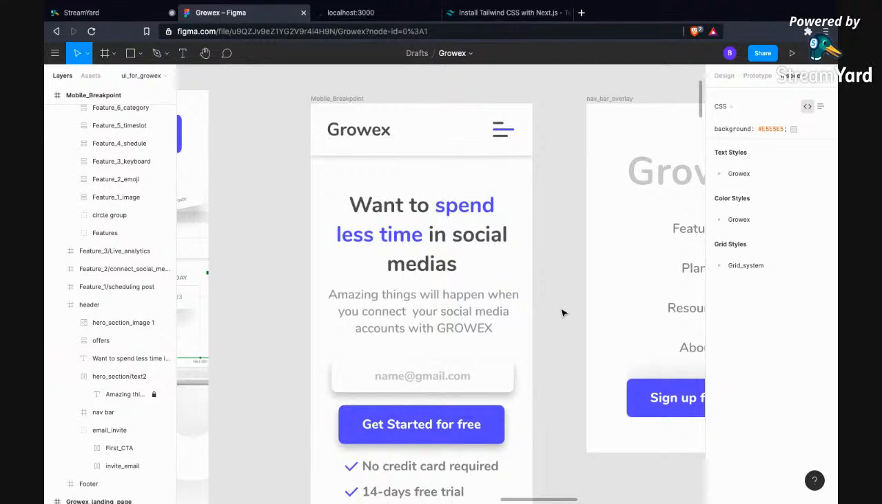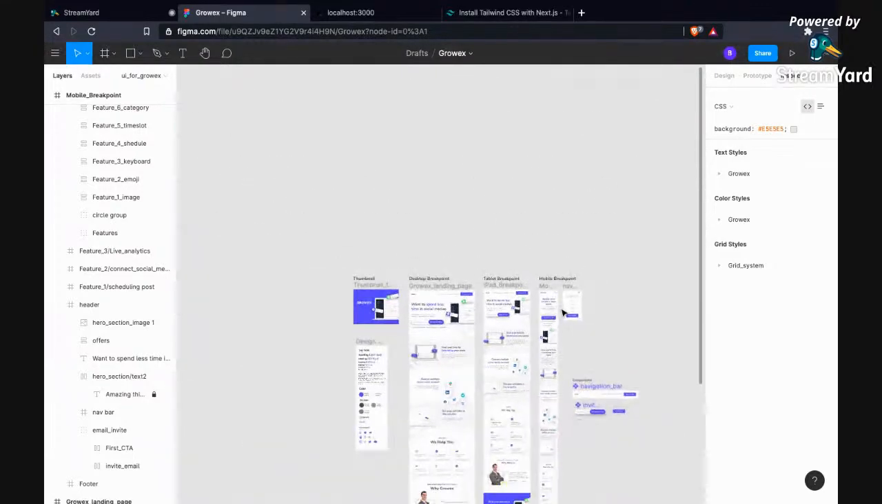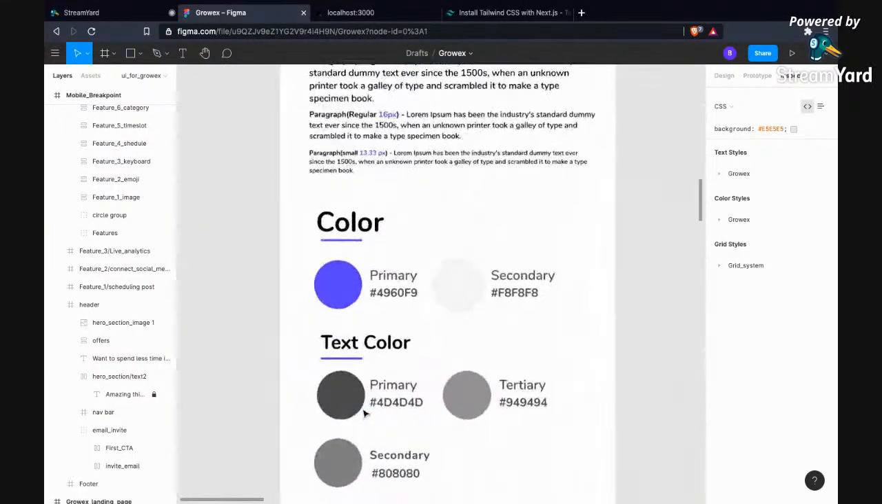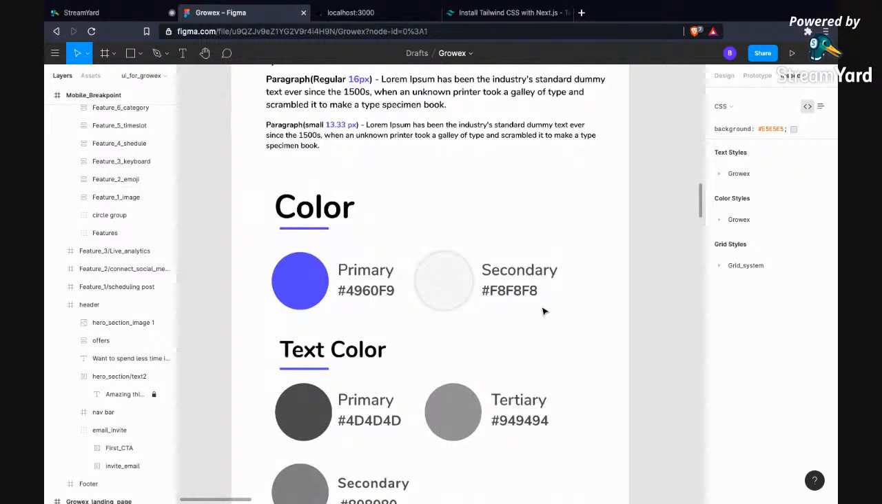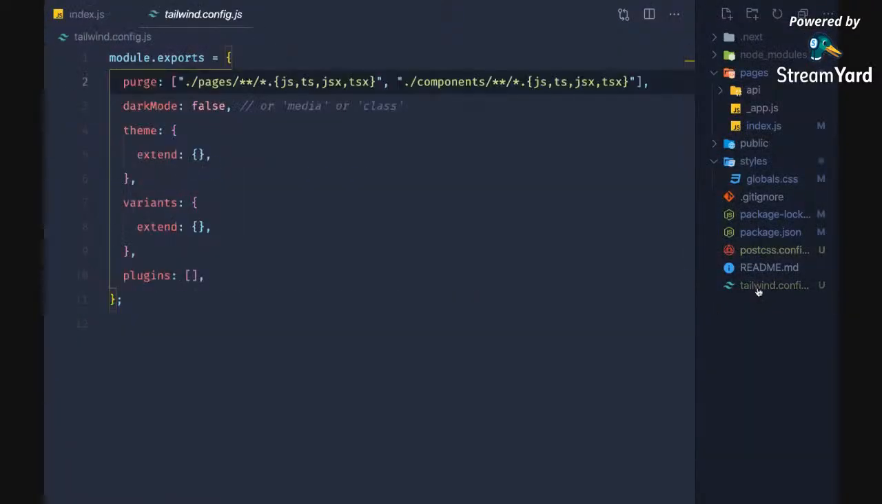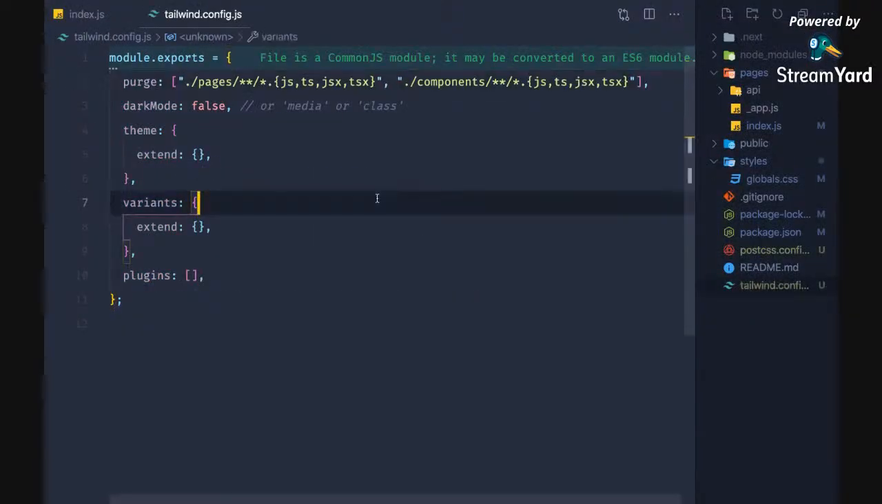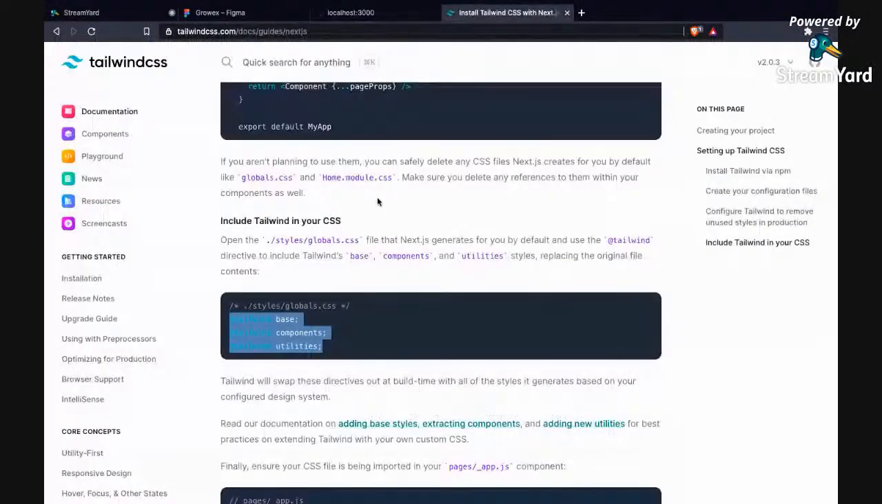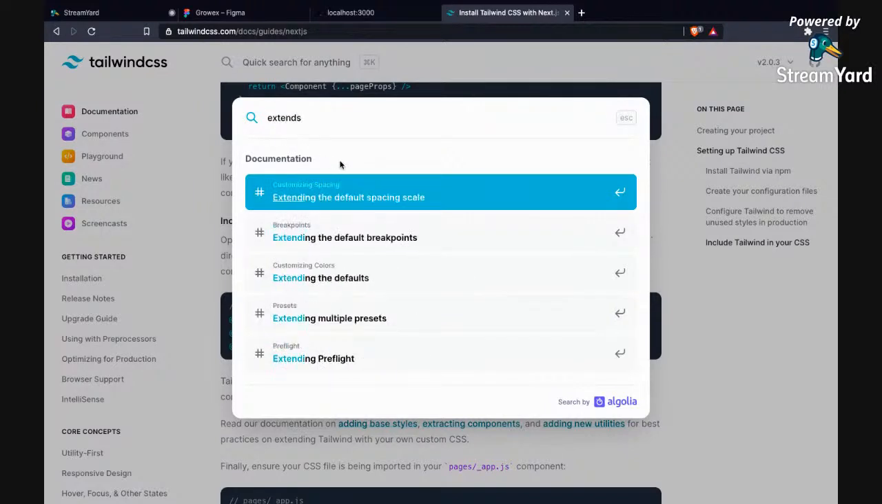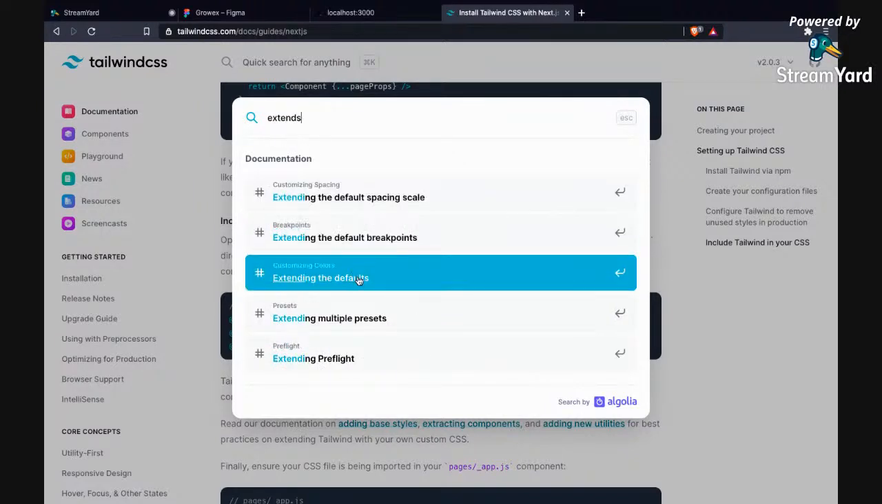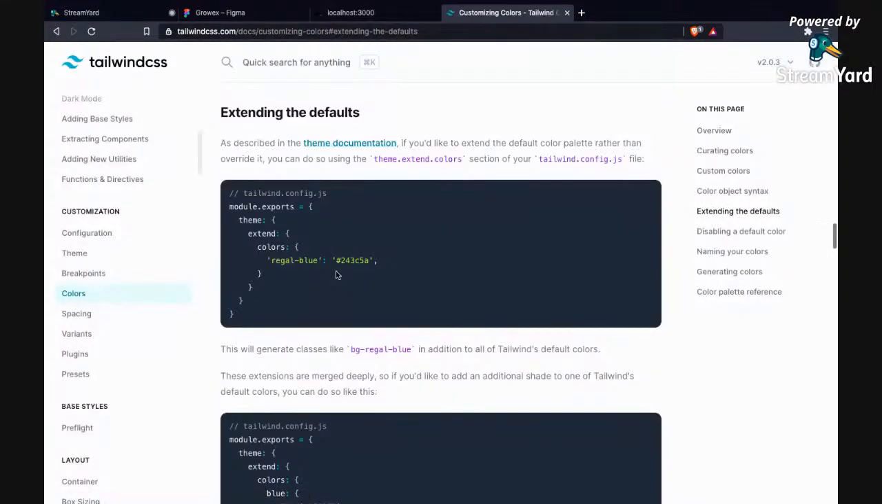So first I can see here, whenever I design anything, I can see we have the colors. So we have a primary color and the secondary color. So instead of using Tailwind colors, I'm going to define my own color inside this Tailwind configuration. So how can I extend the colors? I can search here for extend, and customizing the color. Yeah, this one.